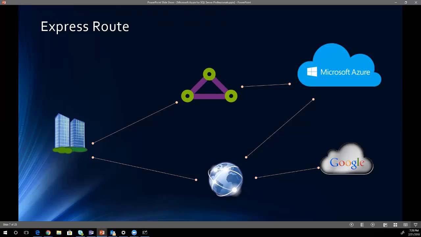But for most companies, signing up for Express Route does make sense. Right, it does make sense because it's a guaranteed network performance, and usually we want to have a reliable, guaranteed network performance when you are working with the cloud.